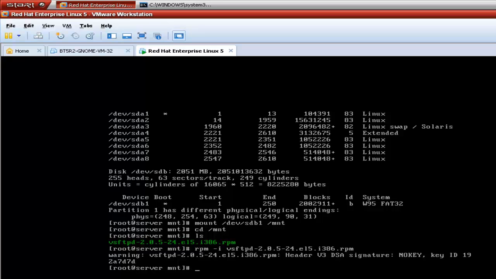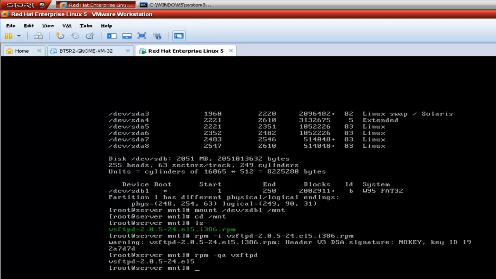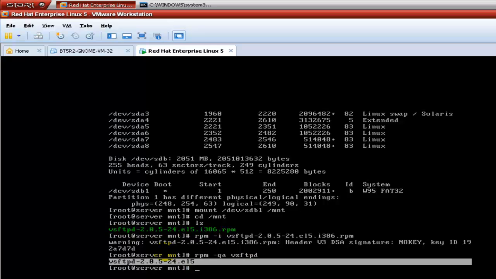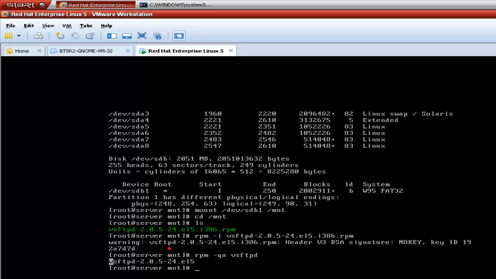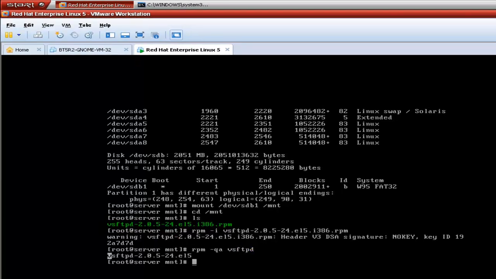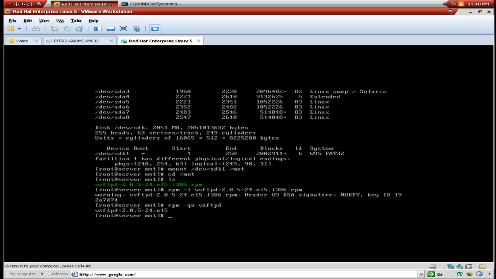Okay, let us start our service. Let us first verify if it has been installed or not. Fire the command rpm -q space vsftpd and press enter. And here's the output. This means that our RPM package has been installed successfully.